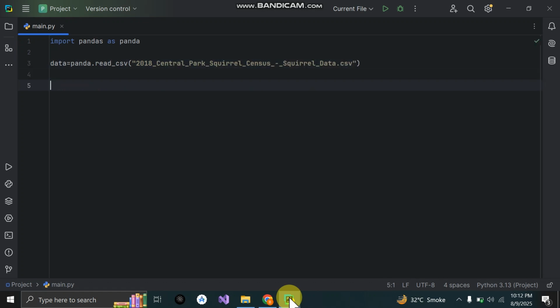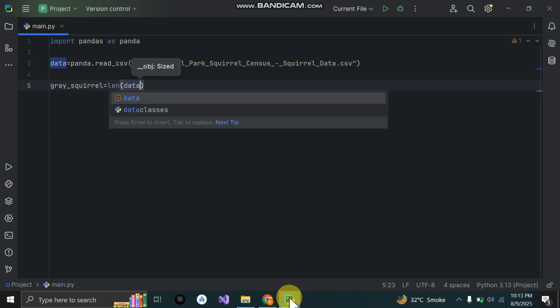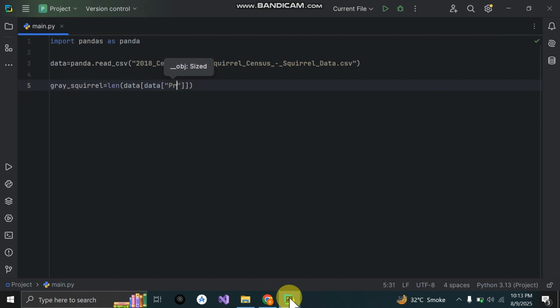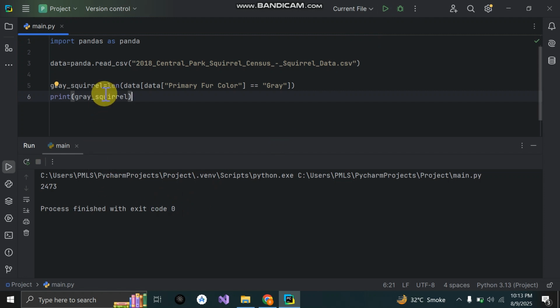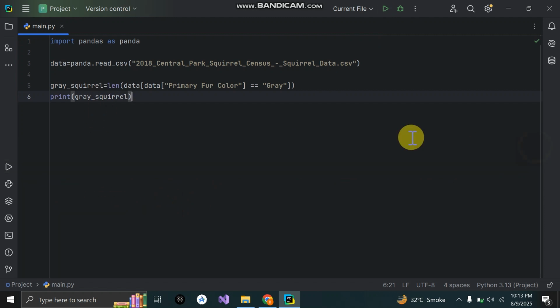Next thing we are going to do is to calculate all the squirrels with gray color present. So gray_squirrel is equal to length of data. When we print the length of data, it will print all the squirrels present in the file. To count only the primary fur color gray squirrels, we have to use another condition that will select all the gray color squirrels in the rows of primary fur color. So next we are going to call data primary fur color, which is equal to gray, and print it to see the result we are getting.